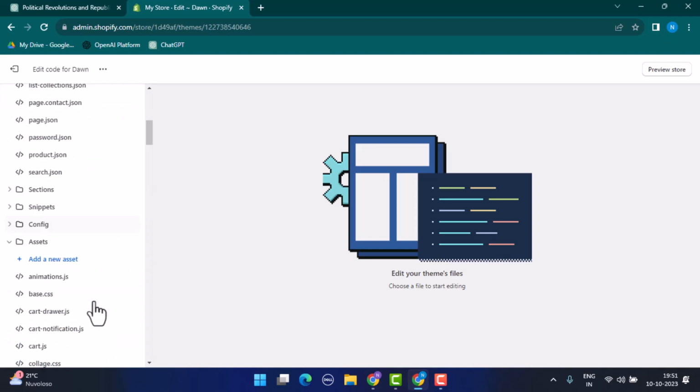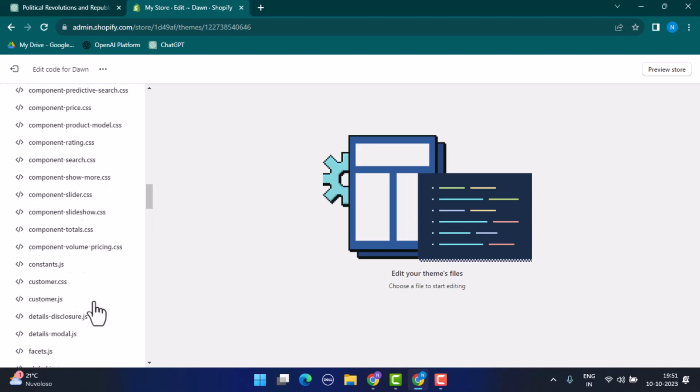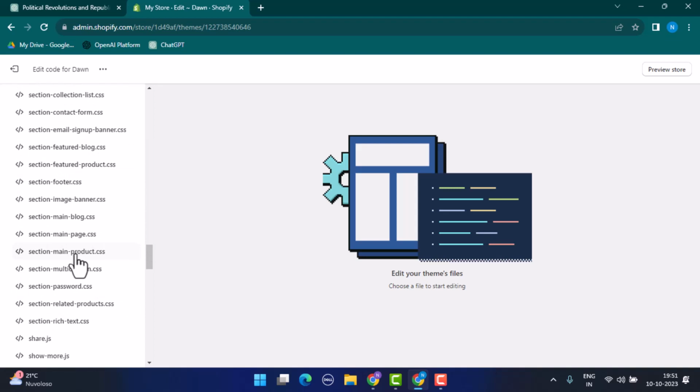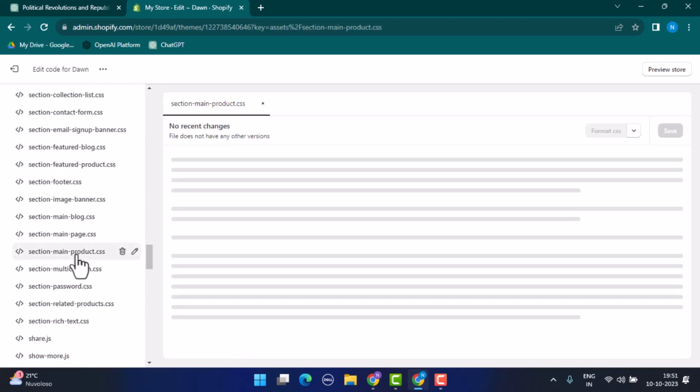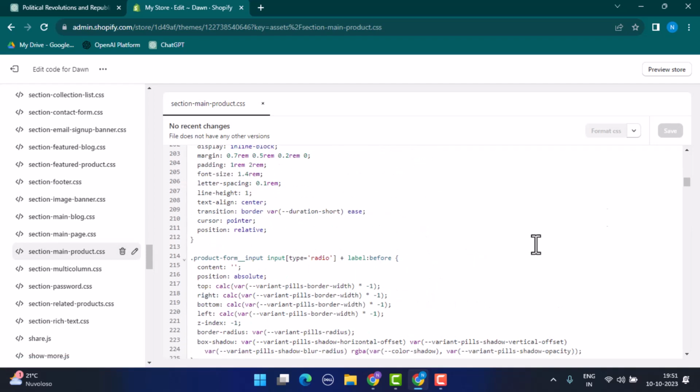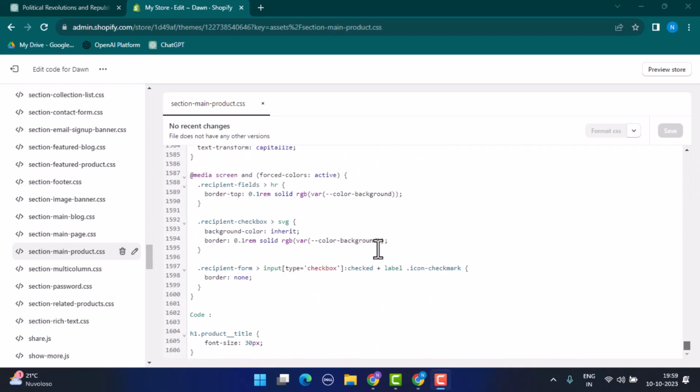After you click on assets, you'll need to find the particular link or the code that is section main product CSS. After that, it's going to open up the code page. Here you need to scroll down right to the bottom once you're on this page as well. Over here on this particular file, you need to find a particular keyword. For that, you need to press Ctrl+F on your keyboard.